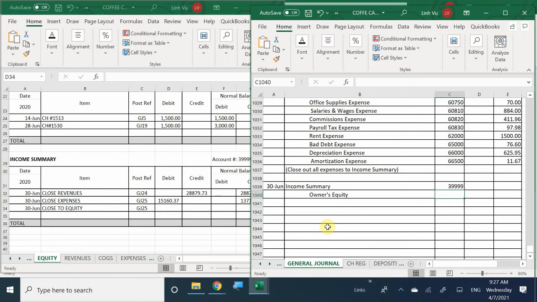Which is going to be account number 30,000. So we are going to zero this out for 13,719.36. Okay. And my note here will be close out income summary to equity. Or in this case, you can also say that you're reinvesting your profits into equity. Whatever you want to write.